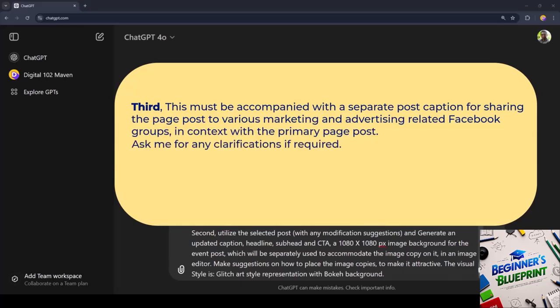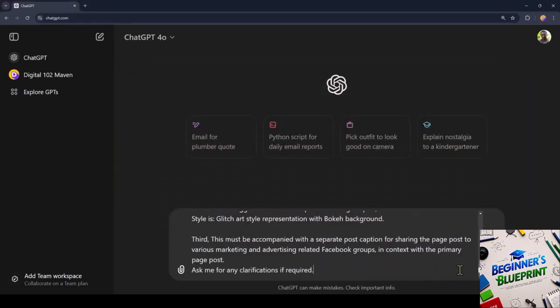And finally, there's a third instruction. This one is to prepare a separate caption that will be utilized to share the original post to various related Facebook groups. Let's add this to the rest of the prompt and go ahead. Here we go.